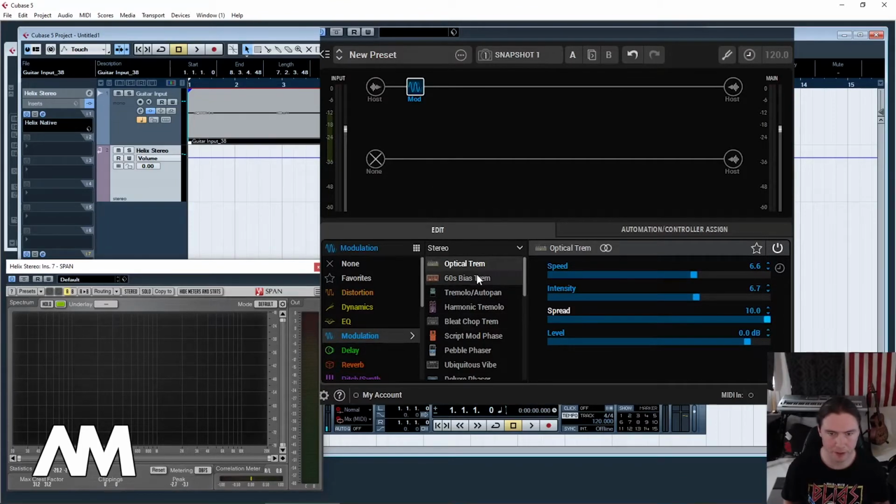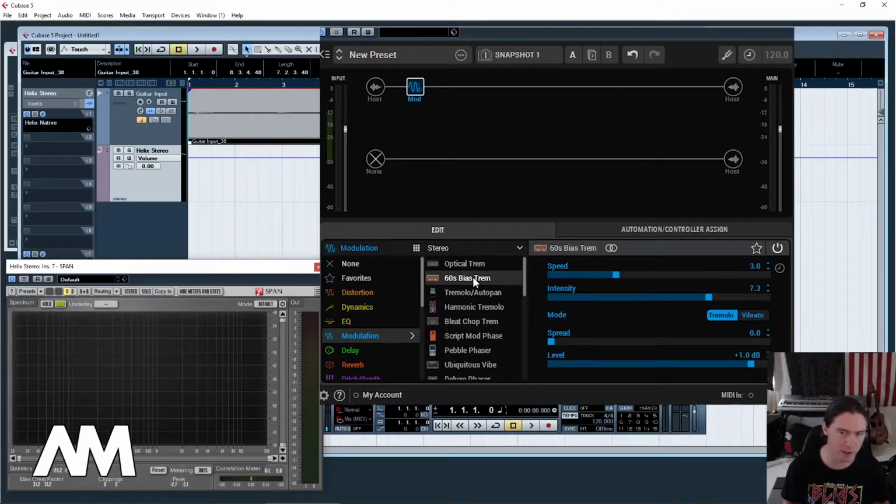So 60 bias tremolo is going to be our next effect, and it's going to be based on the Vox AC15 tremolo. So once again, like the last effect, it's the tremolo that's inside of one of the amps that they have on here. This is also based on the tremolo inside of a Vox AC15. Which is kind of cool.